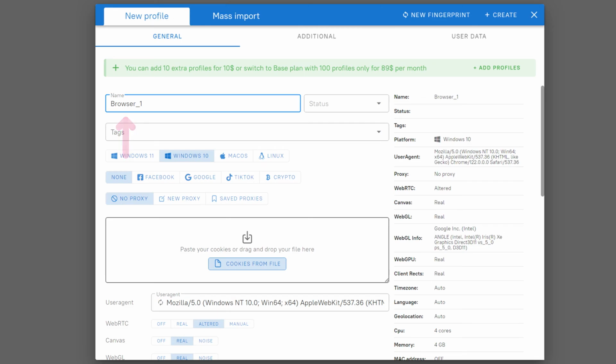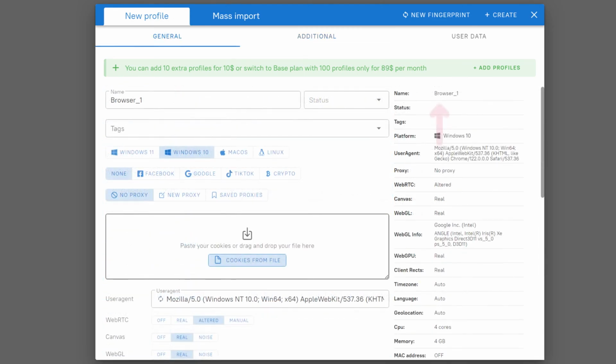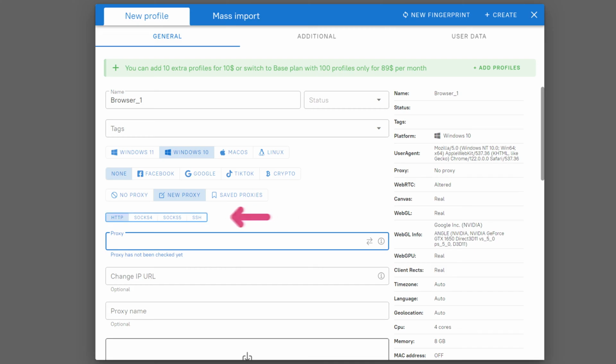Name the profile. Scroll down and adjust the rest of the browser fingerprinting settings, or click New Fingerprint to generate it automatically. Once you're ready, select New Proxy and then choose the protocol you want to connect. For now, we'll use HTTP, but Smart Proxy also offers SOCKS 5 proxies.